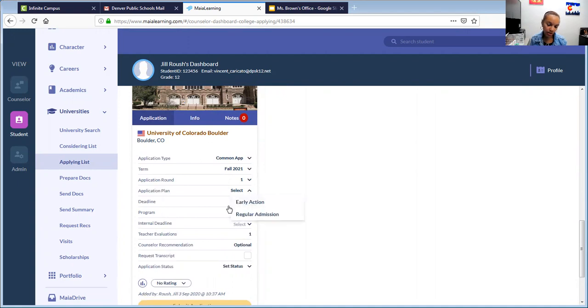Application plan, so you're going to apply early action, regular, let's say early action. So the deadline would automatically populate. You can put in a program if you want to, you don't have to, but that's all the stuff that we need to know because we'll see this on the counseling side to know when to send your transcript.